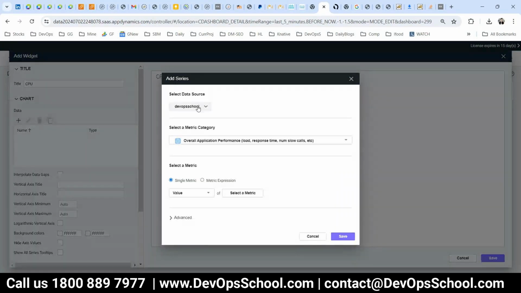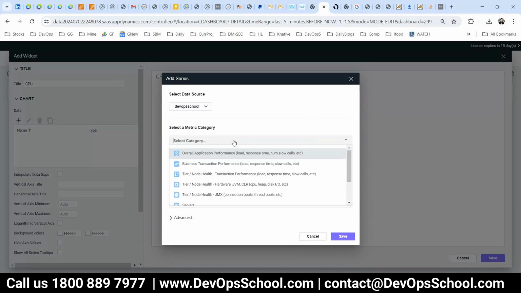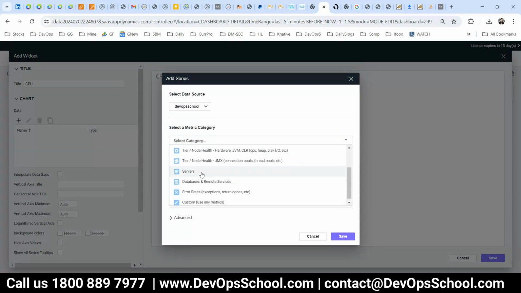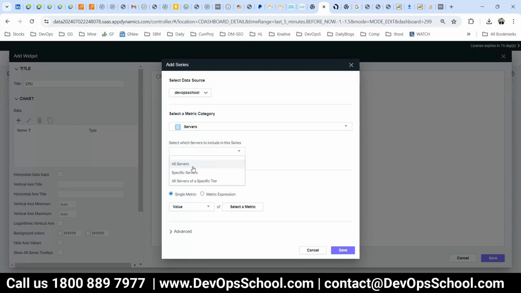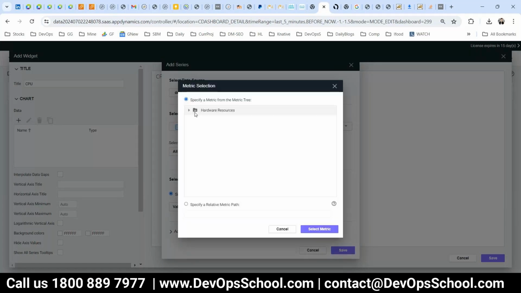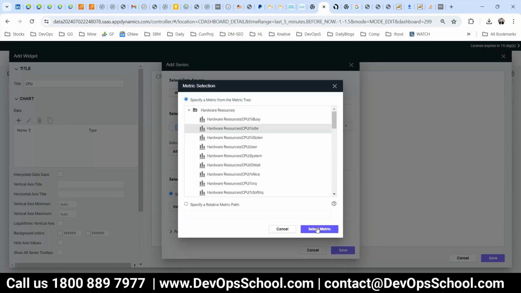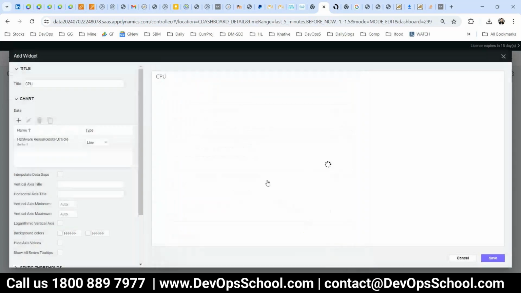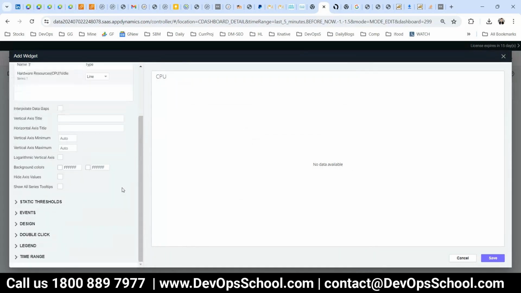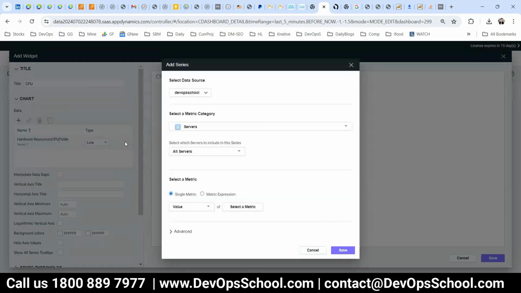Data source, of course, DevOpsSchool. And here lots of metrics will be there. Select the one which I want from servers, and specific server, all server is okay. Right now one server is there. Which metrics you want? Select the metrics, hardware, CPU idle, select this, save it. I'm just doing it fast. And okay, the problem is data is not available. Why? Because the agent is stopped. So that's the problem.